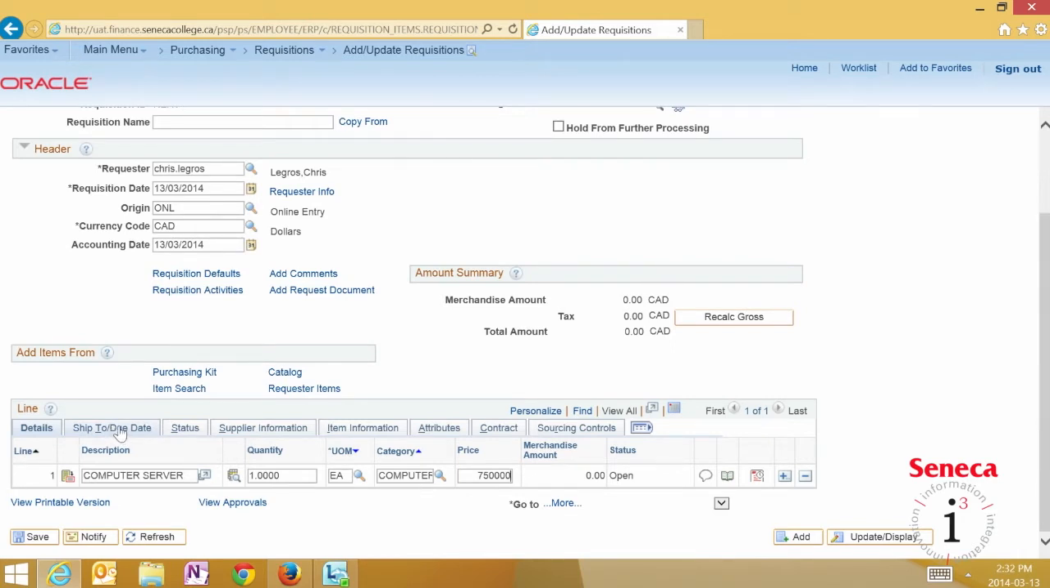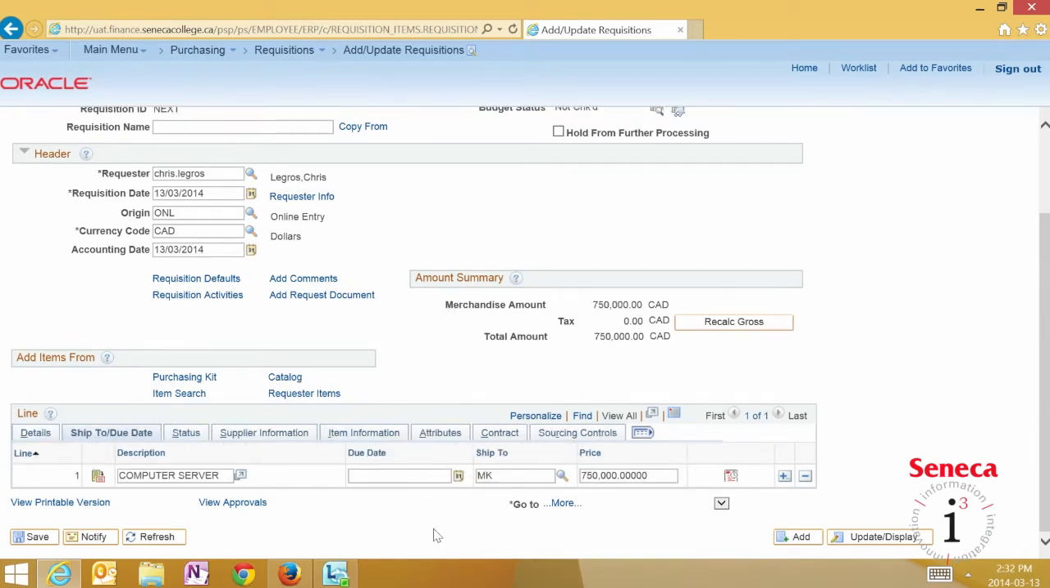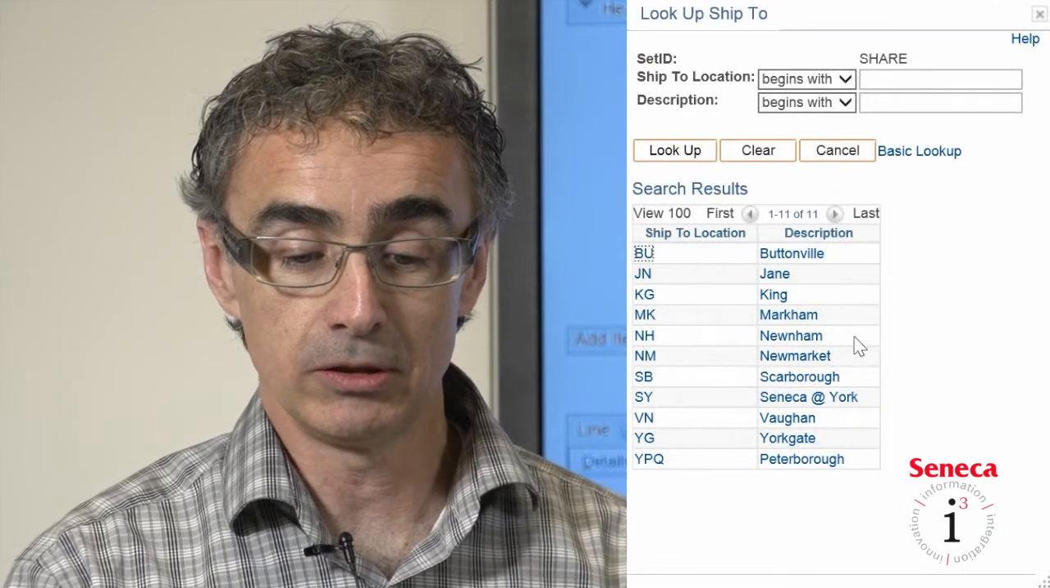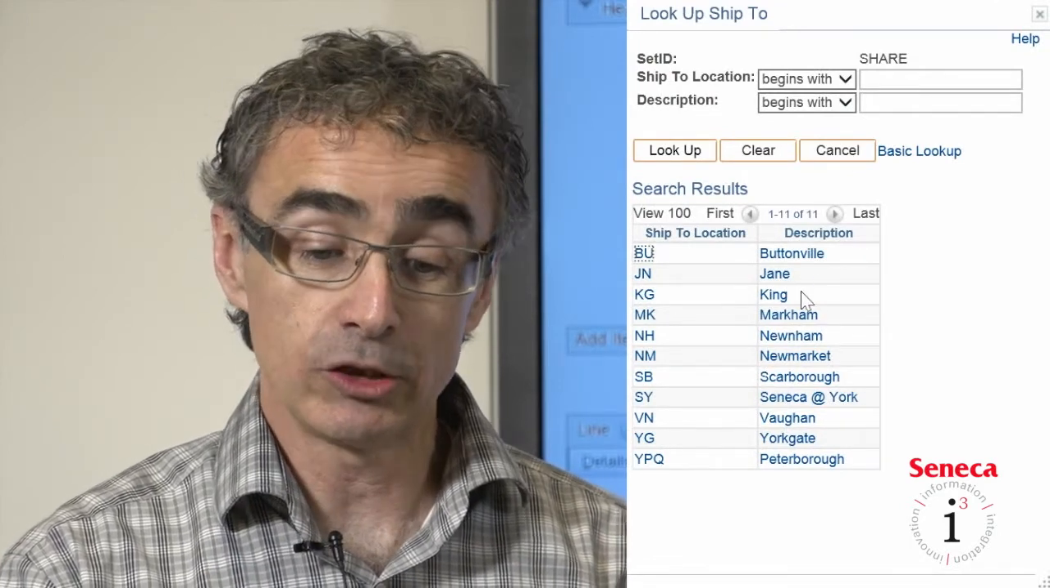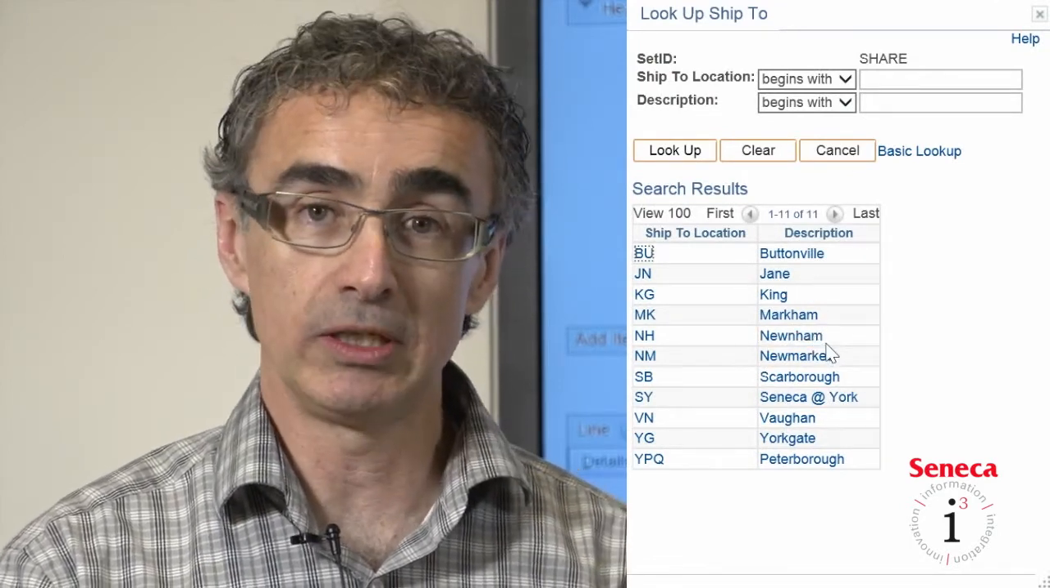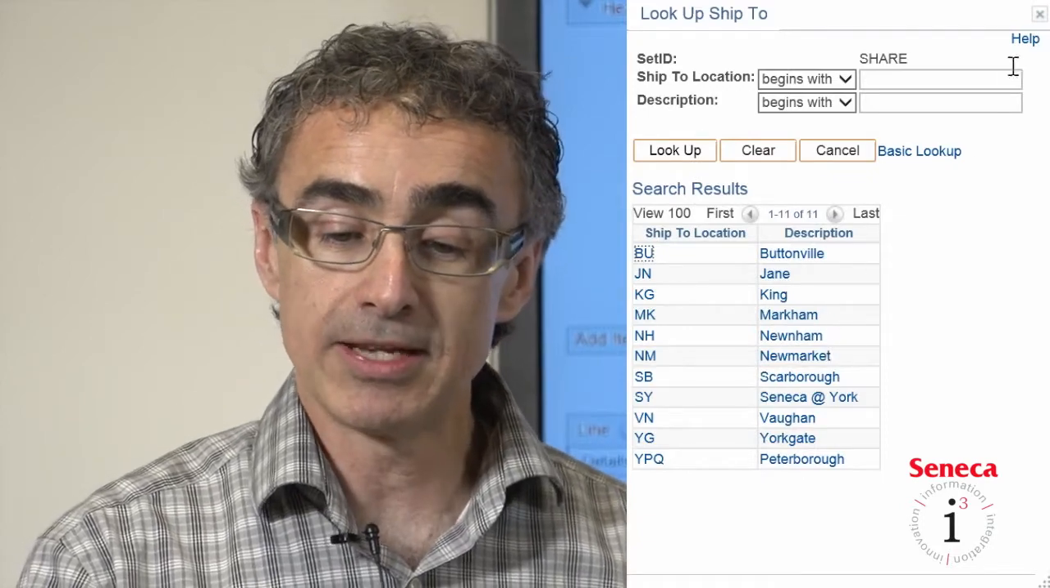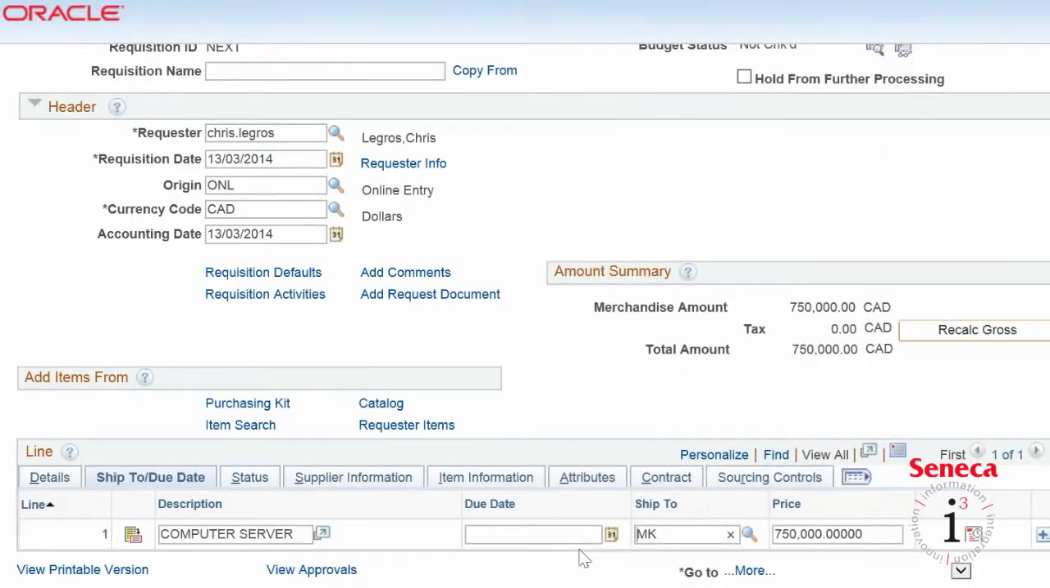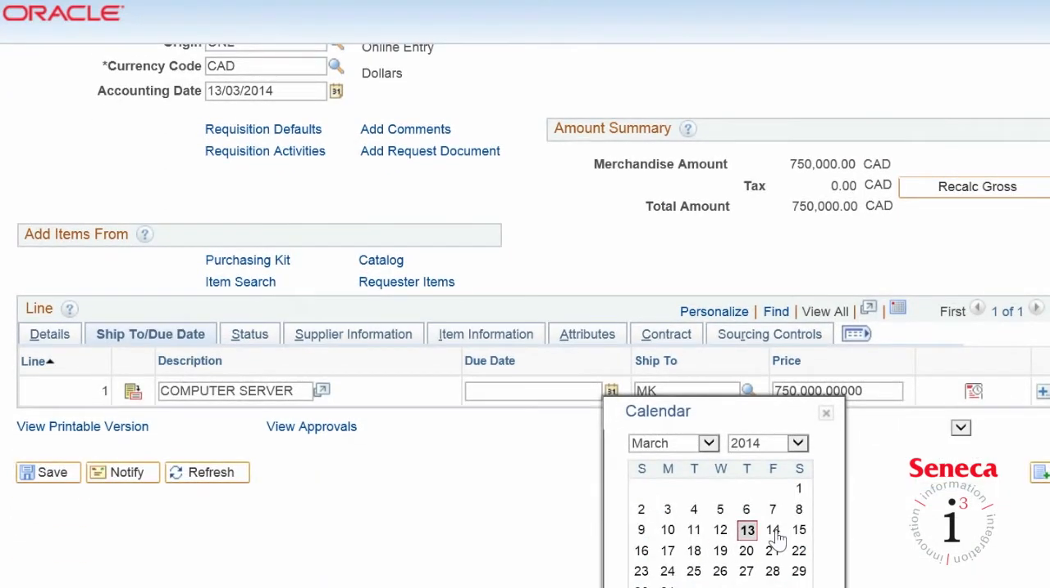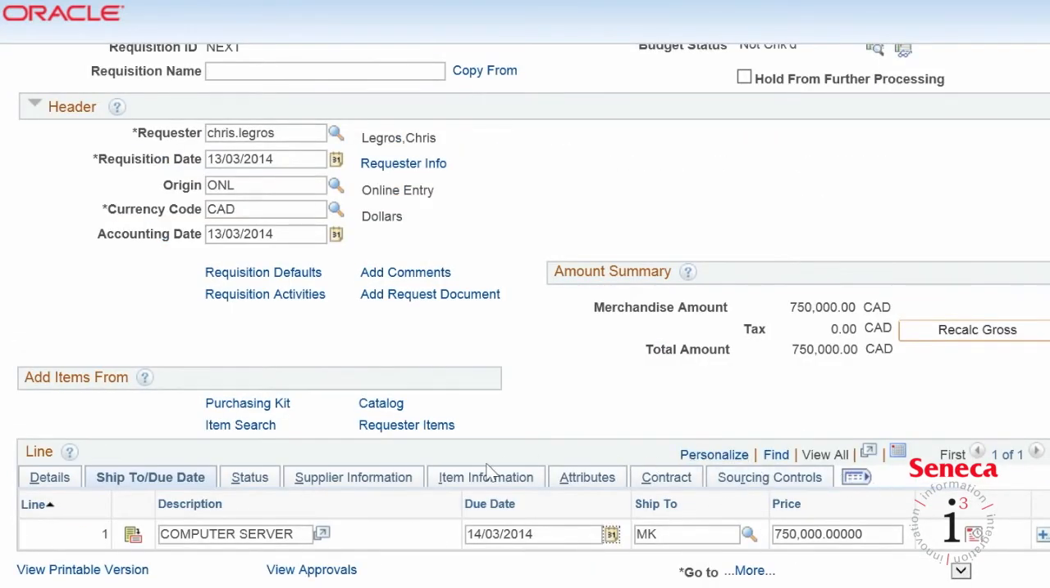Then we're going to go to this tab, Ship to Due Date. You'll notice that the Ship to has been pre-populated. This again is based on my user preference. Being located at Markham, it populates that field with MK for Markham. We have all the other campuses loaded into the system, so it could be changed. This is really going to populate on the PO and tell the supplier where to send the goods. We need to pick a due date, so I'll just from the drop-down menu pick a date.